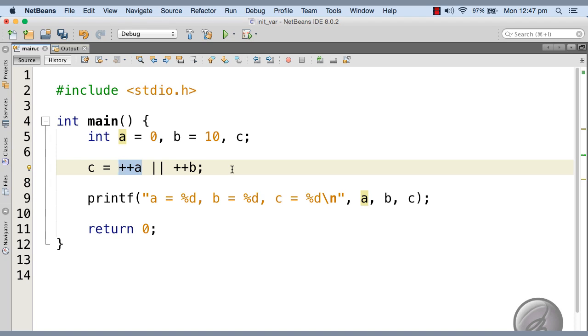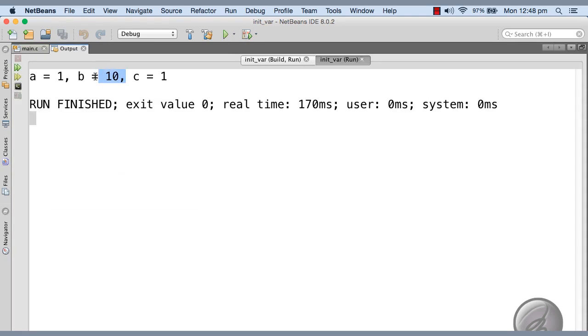So in this case also, the ++b is not going to be evaluated, and the value for b is going to remain 10, but a is going to be incremented to 1, and the result is going to be 1 for c as well. Here we go. You can see that b is 10, c is 1, and a is 1. b is never incremented to 11.